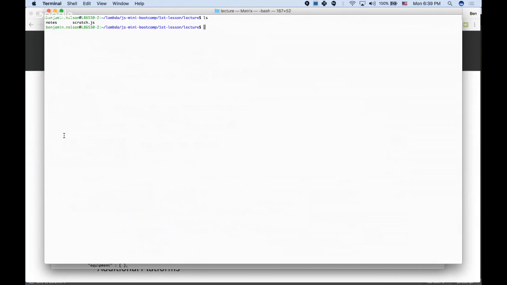So Terminal, it's just a way to navigate around on your computer. Because your computer is just a whole bunch of different files and folders with different documents and programs and stuff that are in all of those folders. Right now I'm in the Lambda folder, which has a JS mini bootcamp folder inside of it. And there's a first lesson folder inside of that. And then there's the lecture folder inside of that one. And so this kind of shows the path to where I'm at.